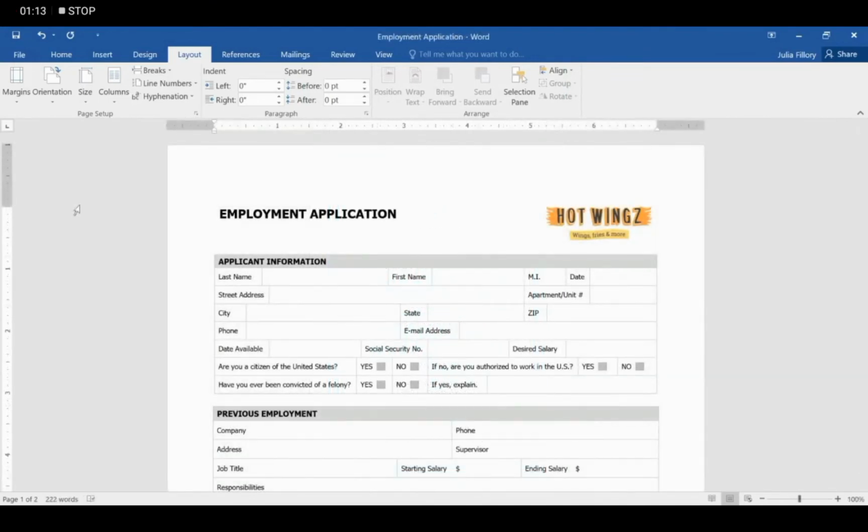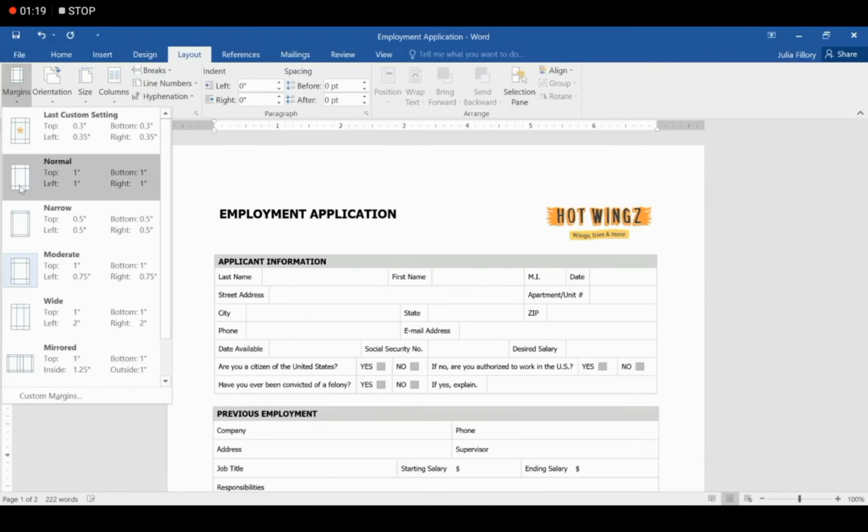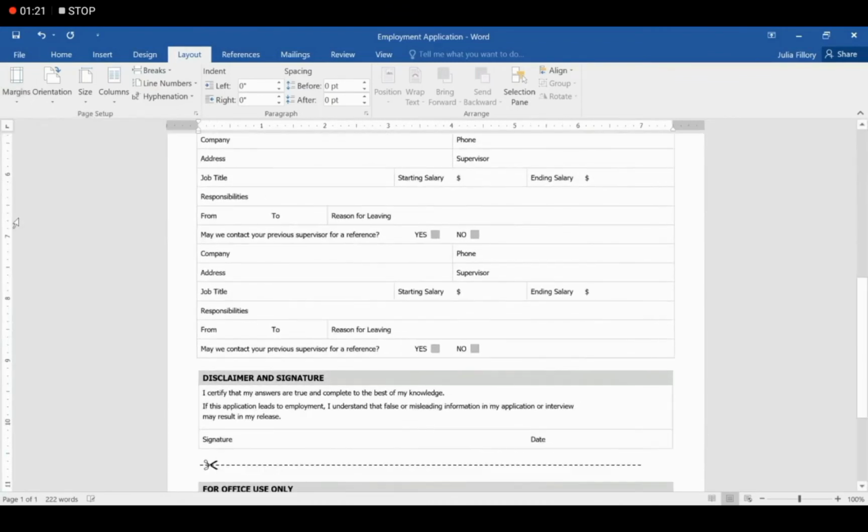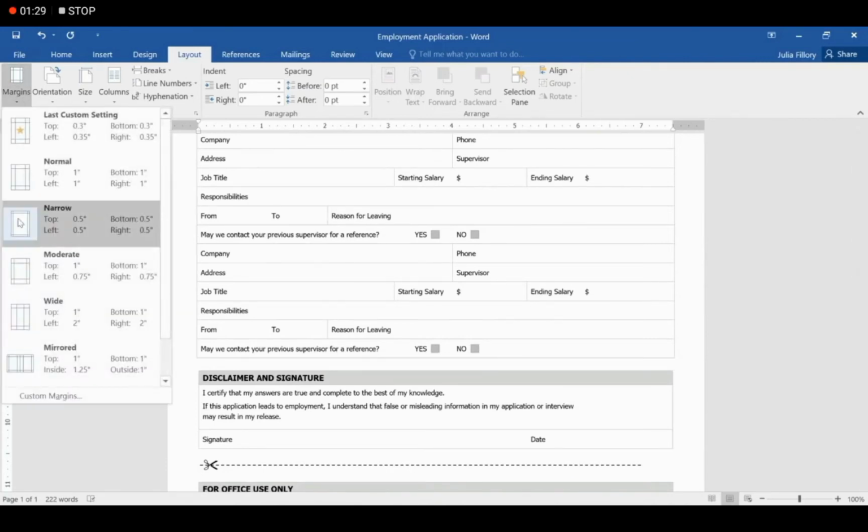Now there is another option of margin. You can choose any margin like narrow, normal. I will choose narrow. So it will increase or decrease the side space of your page.